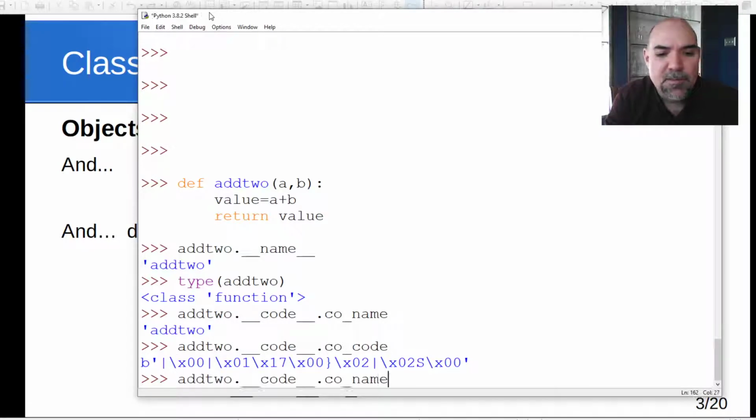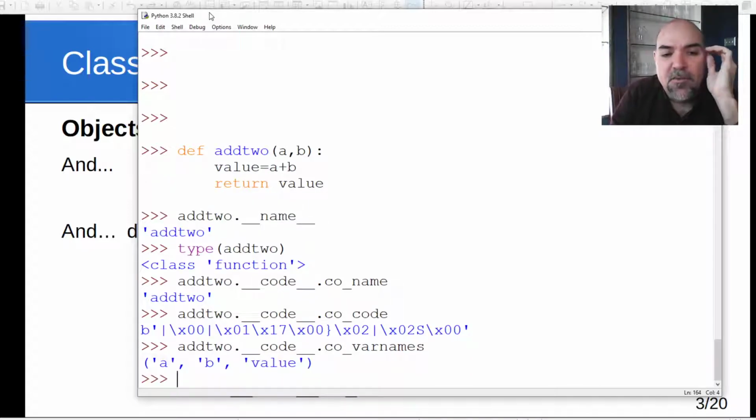Let's do the same thing, but with co underscore var names. This is a list of all the variables that are inside that function. So that's part of the object. It knows it has an A variable, a B variable, and a value. There you can see the A, there's the B, there's the value. All of those are stored inside of there.